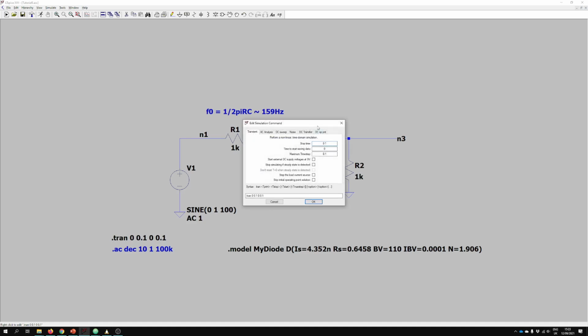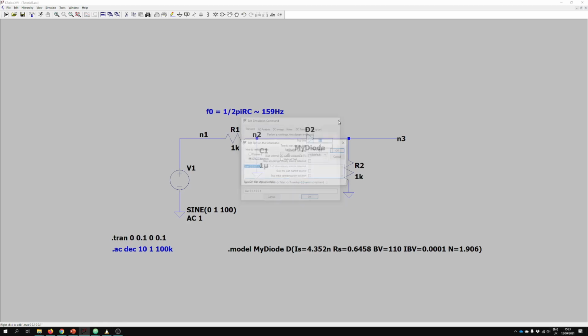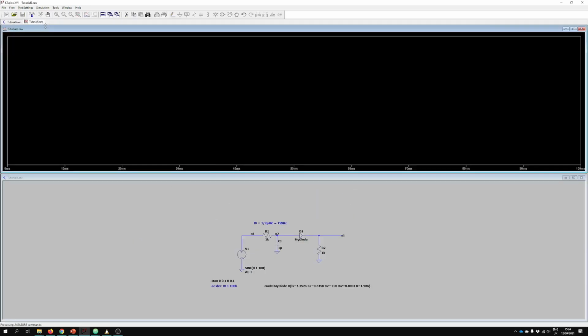If I right-click on this, you can see we have a transient analysis where we're stopping after 0.1 seconds. It's important to point out here that this low-pass filter forms a corner frequency, so we would expect frequencies above this corner frequency to be suppressed. In this case, the corner frequency is about 159 Hertz. On our voltage source, I've set a voltage amplitude of 1 volt and a frequency of 100 Hertz. So let's just run this.